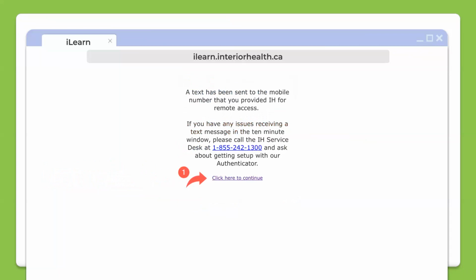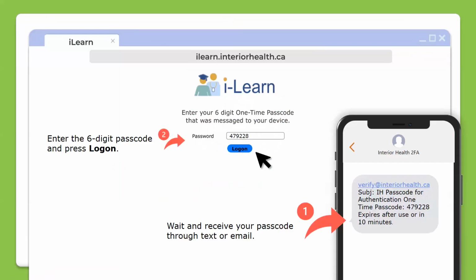After selecting your passcode destination, you will be prompted that a passcode has been sent. After you have received the 6-digit passcode, click on the Click Here to Continue button. This will take you to the next login screen. On this screen, we will enter the 6-digit passcode that we have just received through the text message or email. Your passcode can only be used once and will expire in 10 minutes. Type it into the password field and click Log On to continue.